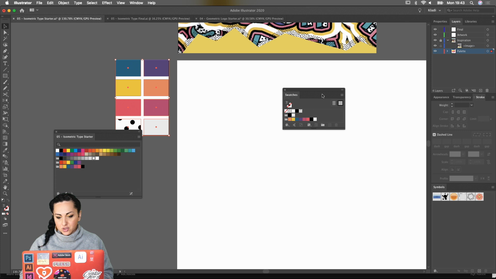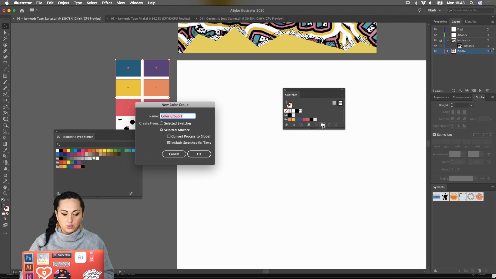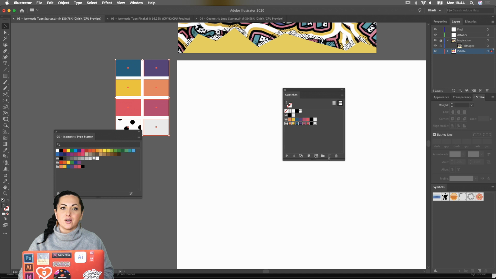By clicking this new color group, you can call it, for example, challenge 5 new, and make sure that you click on selected artwork in order to use all the colors that are within the selection that you made into your space, and press OK. As you can see, the pattern is not introduced as part of the folder, but the colors that make the pattern are there. All the tints are there.